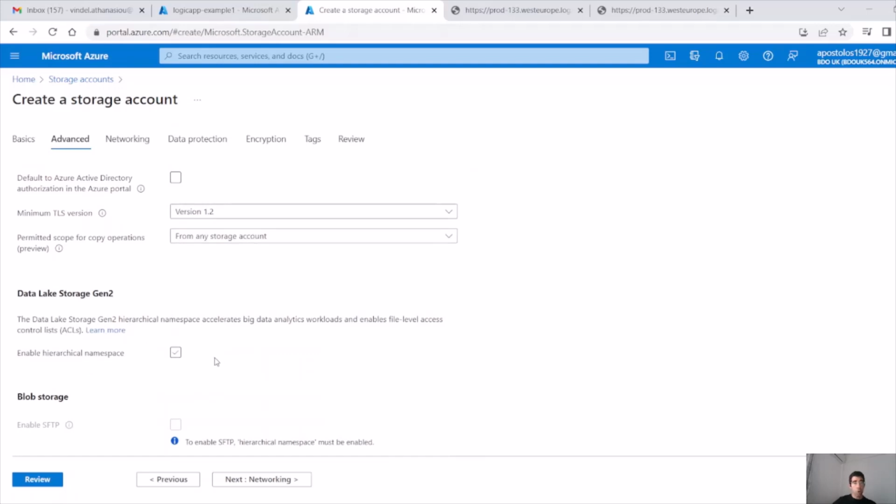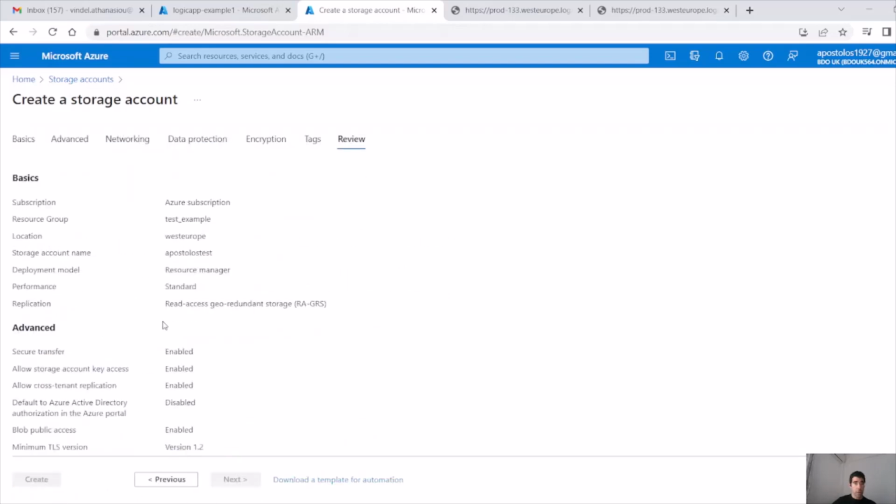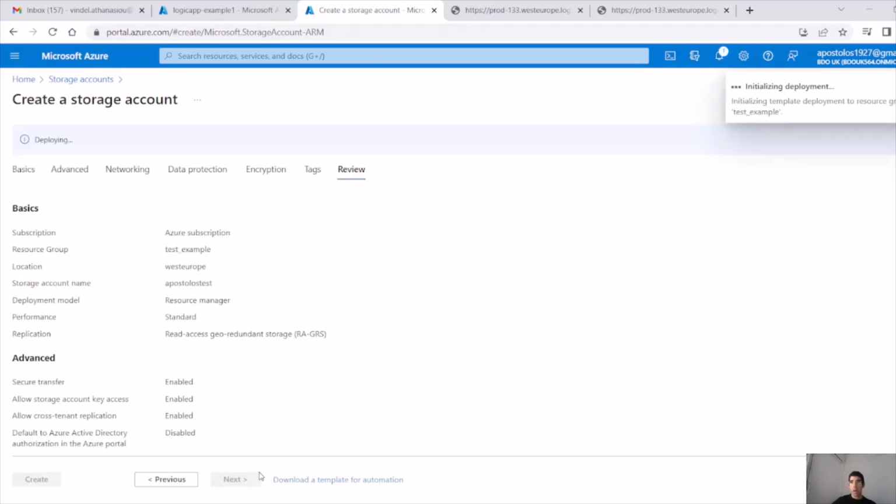Be careful, do not enable hierarchical namespace, because that would create a data lake instead of blob storage, and we want a blob storage. Public access data, okay, that's fine. We review and create this new blob storage. It will take a couple of minutes, so be patient here. Create. I will be back.